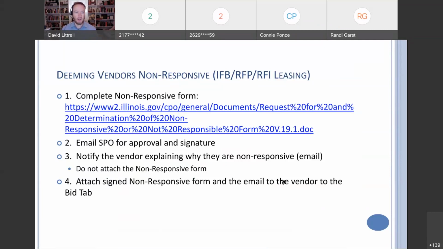Email is fine. We say notify because I believe in the past some agencies would actually send a letter to the vendor, but an email is okay. However, you're not going to attach that non-responsive form because remember that non-responsive form is just an internal document for the procurement file, but also it could have multiple vendors on that form. So you do not attach that non-responsive form. However, you do explain to the vendor why they were deemed non-responsive.